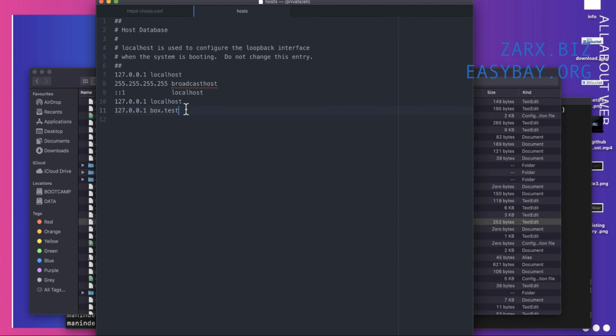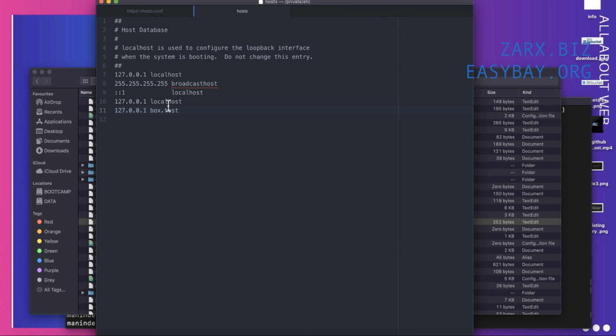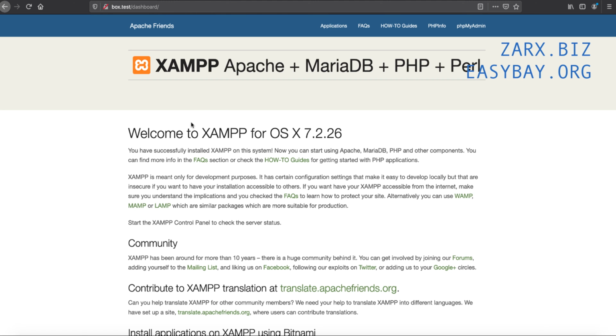Now we're going to add, you can see I already added the box.test here, similarly to here, it's box.test. So we just need to do the same. You just need to add 127.0.0.1 space localhost, and then 127.0.0.1 space box.test. Both files should be saved.